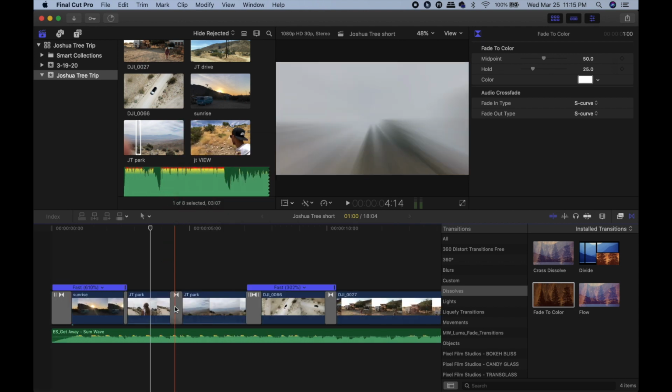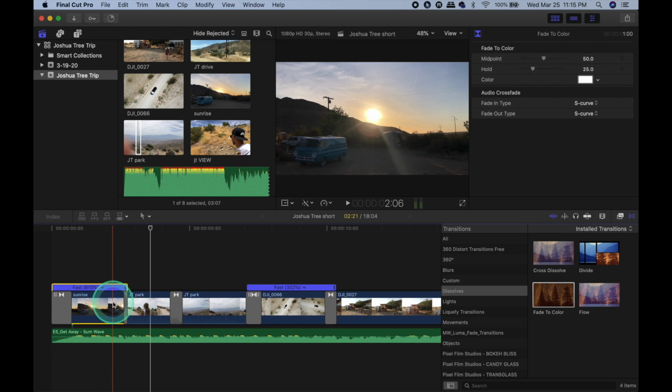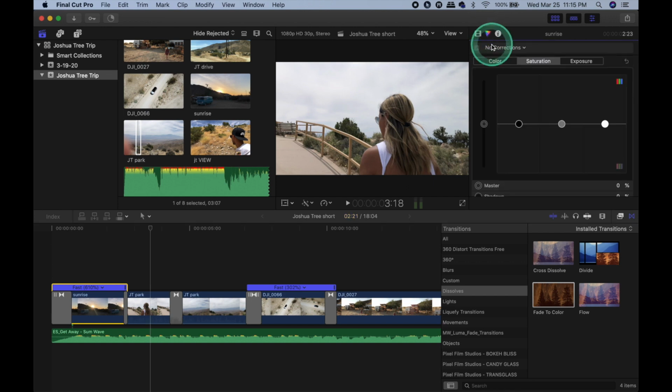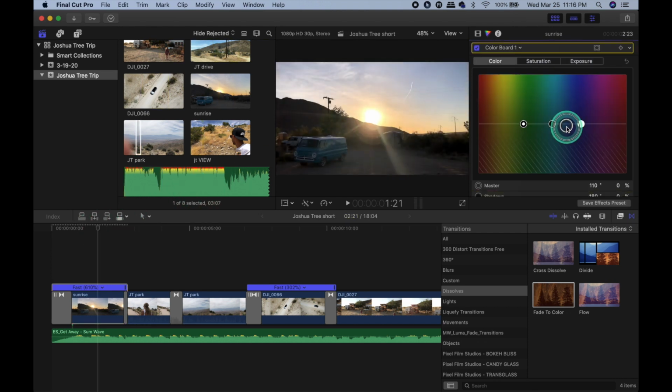Once all of that is done, you can adjust the color of each clip. And how you do that is select the clip that you want to work with, come over to your inspector into this little triangle, that is your color inspector, and it'll open up your color boards. And in here you can make changes to the color, the saturation, and the exposure.